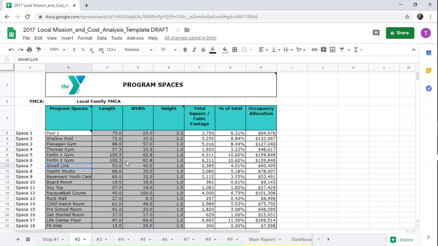Once columns B through E are compiled and filled out, F through H are going to self-populate. Really quick, we'll just go over what they say. Column F is just the total square footage or cubic footage that a YMCA space utilizes. Column G is the percent of the total YMCA space that the program takes up. And column H is the occupancy allowance that is allocated for that specific space.